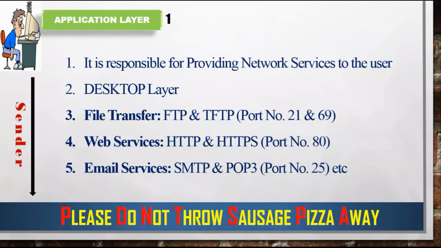Identification of service is done using port numbers. So ports are the entry and exit points to the layer. Like the total number of ports available is 65,535, out of which ports 0 to 1023 are reserved and the rest, open client ports from 1024 to 65,535, are used for these services.